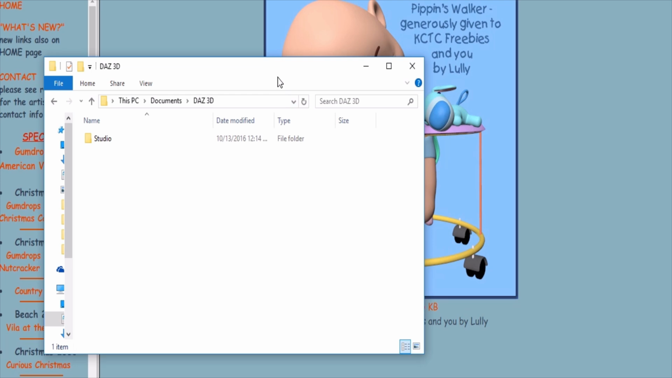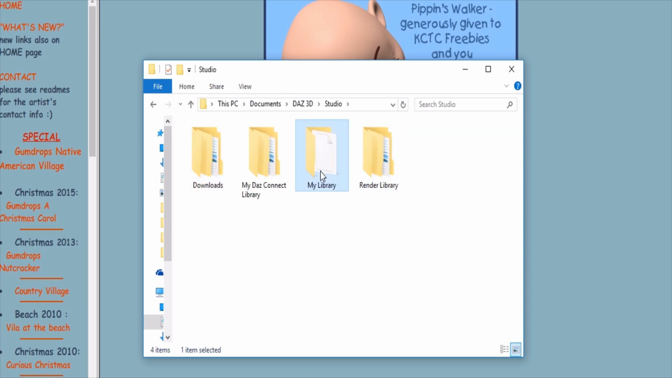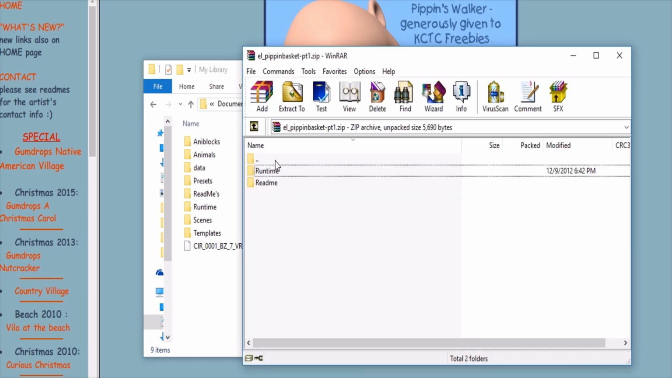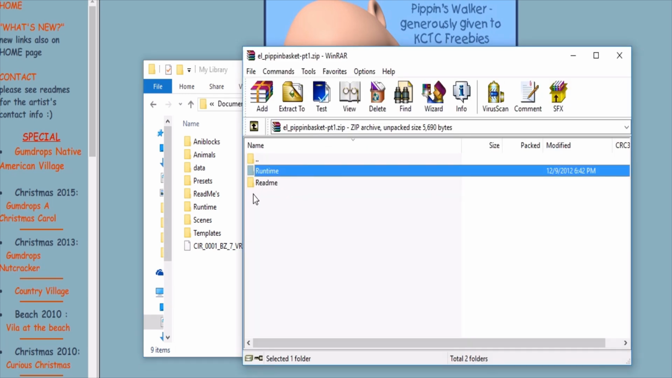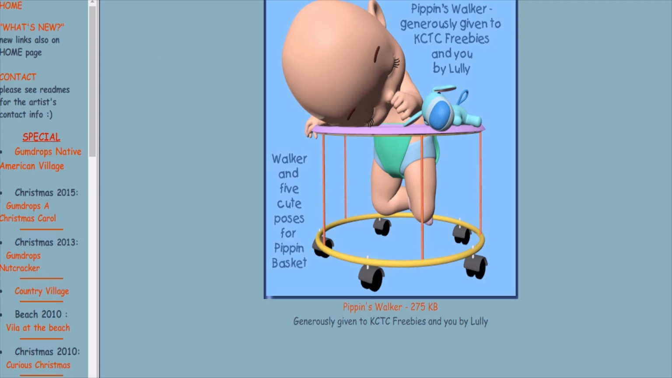So, assuming you've already installed DAZ 3D on your computer, you should get a folder on your computer named DAZ 3D. Inside it, you'll find another folder named Studio, then another folder named My Library. So that's where you need to go and copy the contents of the zip file you just got. More specifically, there should be a folder in there called Runtime. That's the folder you need to put in your library. Just like that. There we go.